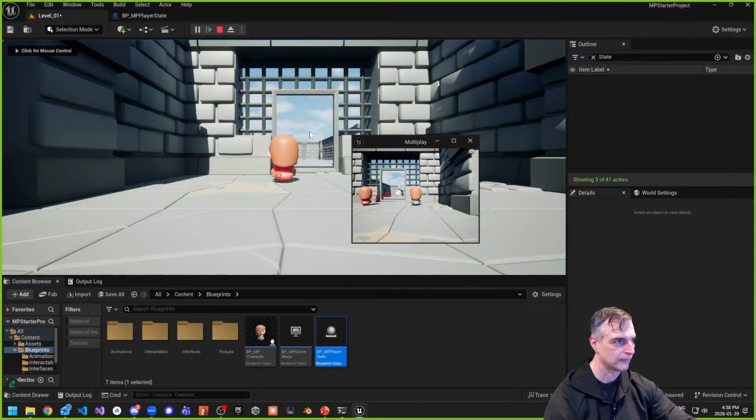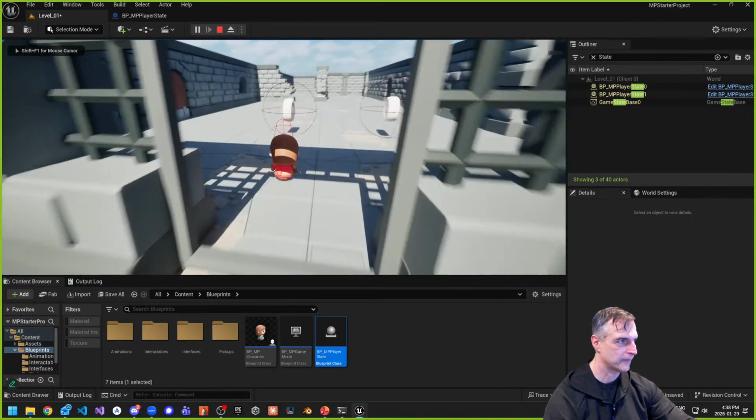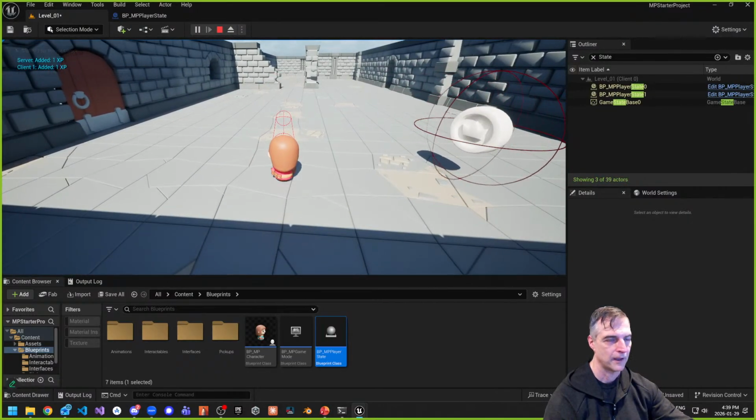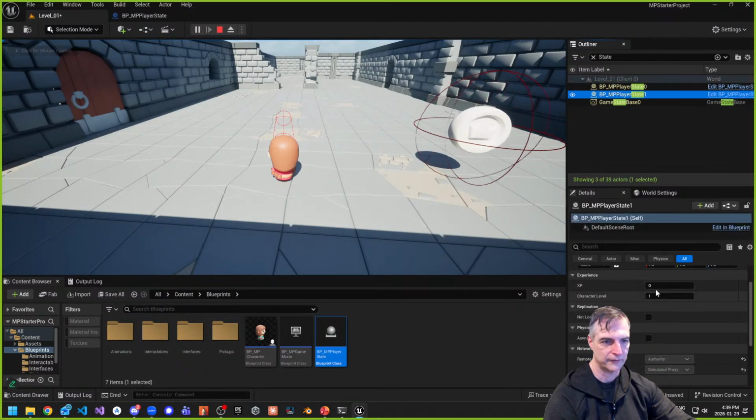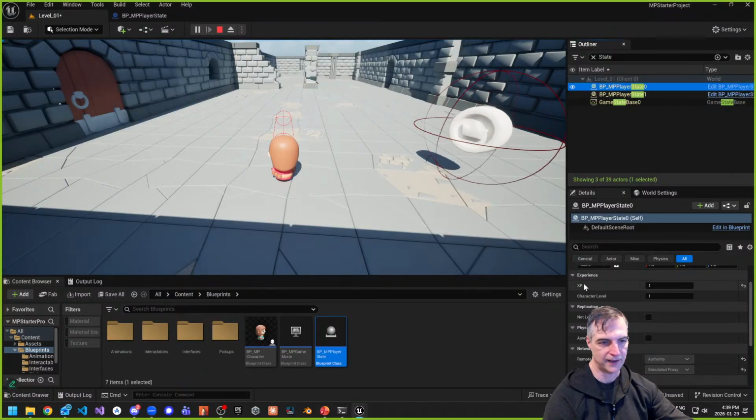So again, this guy goes over and picks up the coin. And then I can look at my player state 1, and you can see that I've got XP 0 and character level 1. And then what about player state 0? Player state 0 has XP 1 and character level 1.